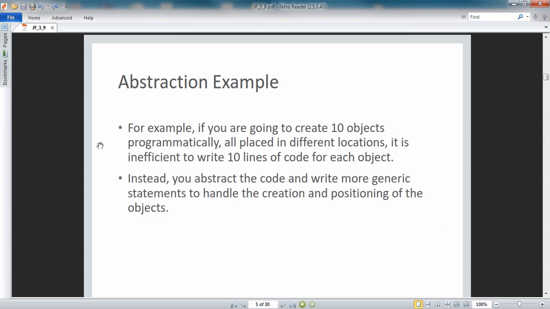So the first example they give is creating 10 objects programmatically and placed in different locations. And they tell us that it's inefficient to write 10 lines of code for each object, which is what we've been doing up till now. Instead, abstract the code and write more generic statements to handle the creation and positioning of the objects. And we'll get to see that in just a moment.